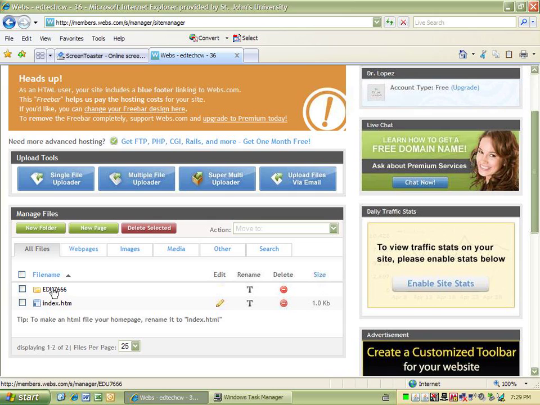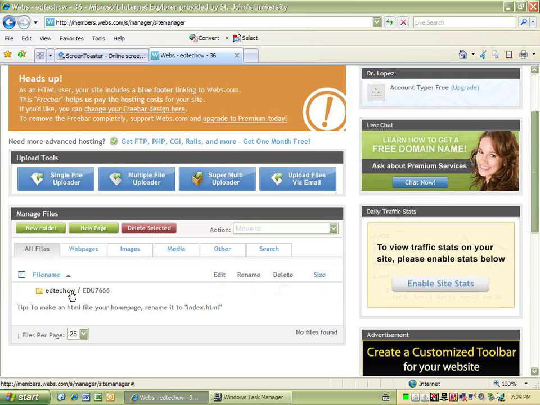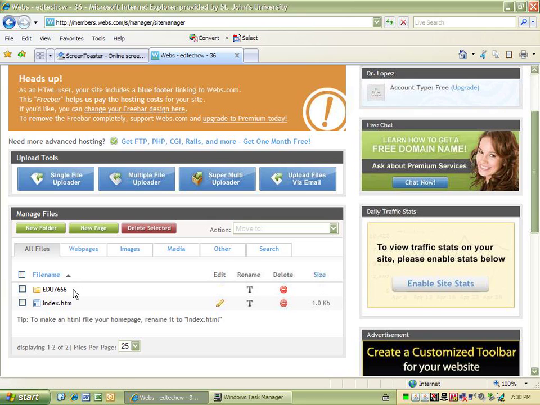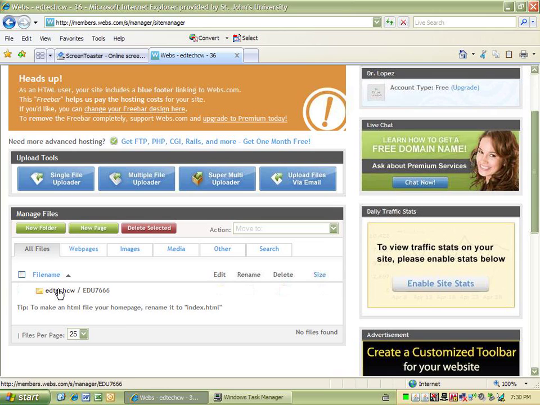And if I mouse over it, it's a link, and I can click on it so that I go inside. And now notice how you'll see the word that you have set up for the part of the URL for your website, and then you have a slash, and then you have the newly created folder name. This means that we are inside edu7666. If you wanted to go back, you would click on the previous folder name. Now we need to make sure that we are inside edu7666.